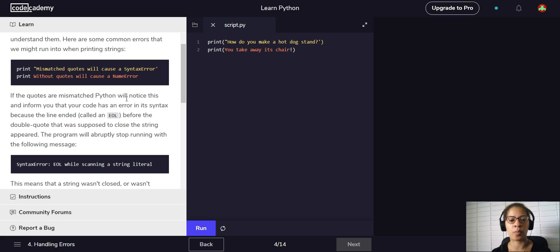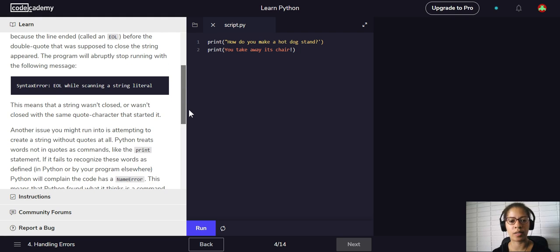Python will notice this and inform you that your code has an error in its syntax because the line ended, called an EOL, before the double quote that was supposed to close the string appeared. The program will abruptly stop running with the following message. Syntax error. EOL while scanning a string literal. This means that a string wasn't closed, or wasn't closed with the same quote character that started it.